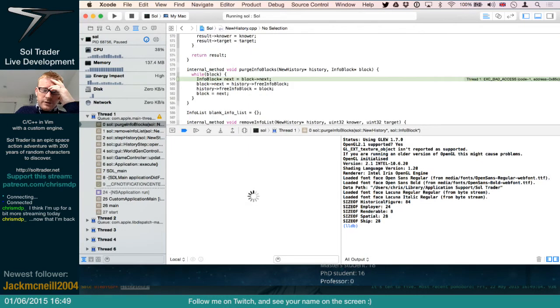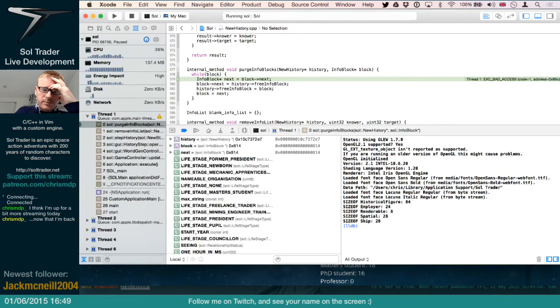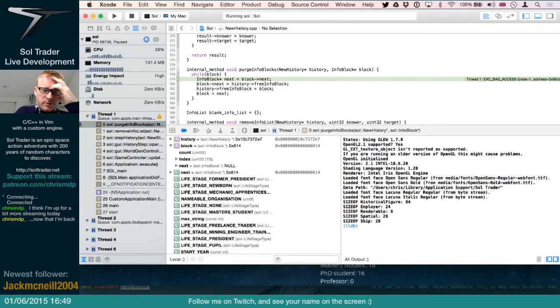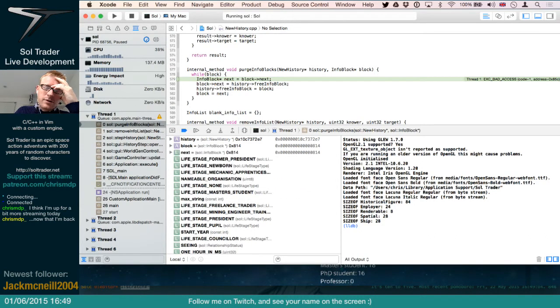What have I done? Oh, this is a problem. This is a memory overwrite issue. It's because I created a new state but didn't purge the info correctly for some reason. Yeah, I know about that one. I need to look at that one.